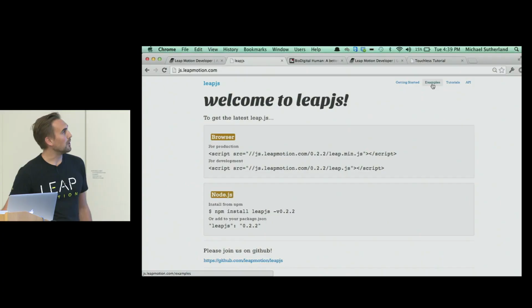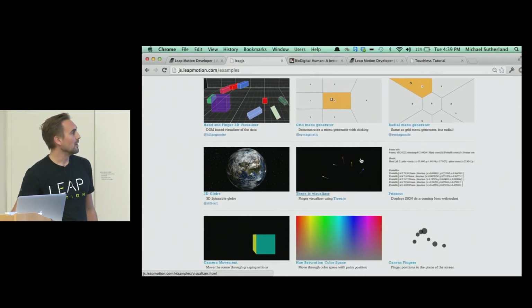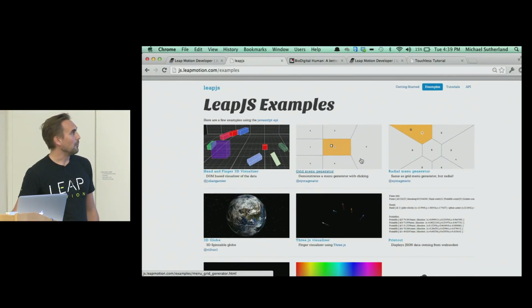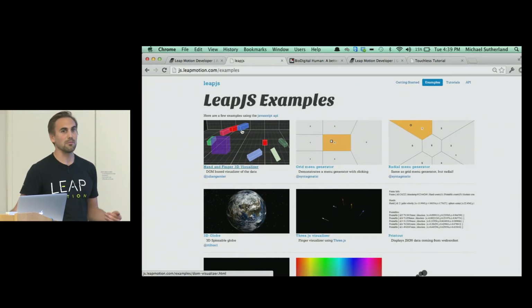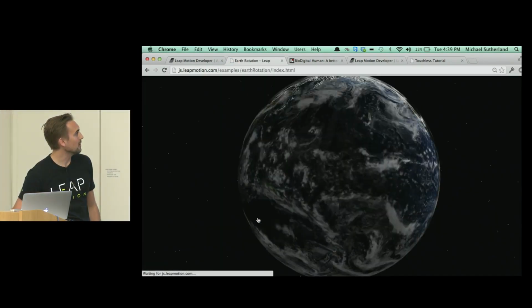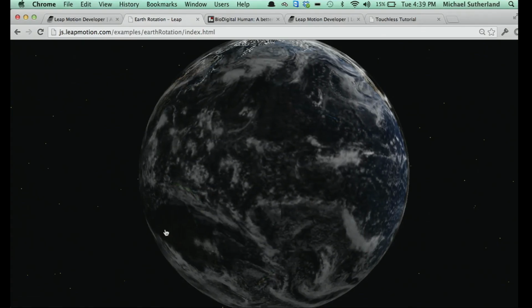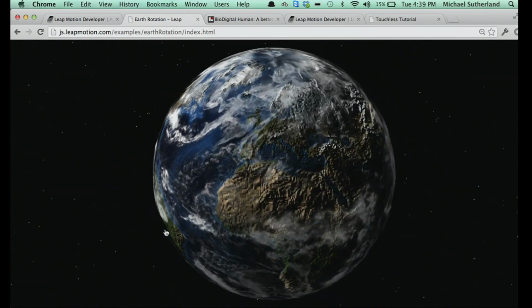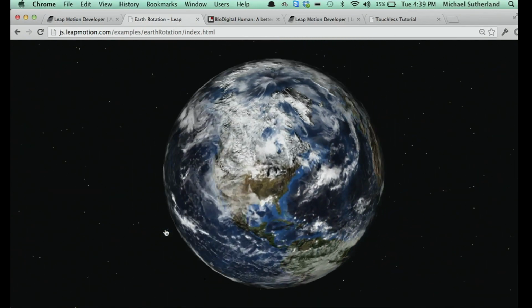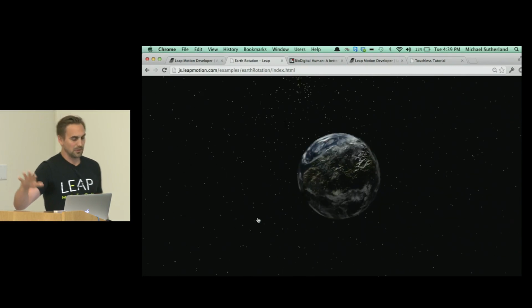And what you'll find here is a bunch of awesome examples. We're adding to these all the time. You can just click on these. They'll run in the browser. So let's even just try one of them right now. So this is just running in the browser. The code behind this is super simple.